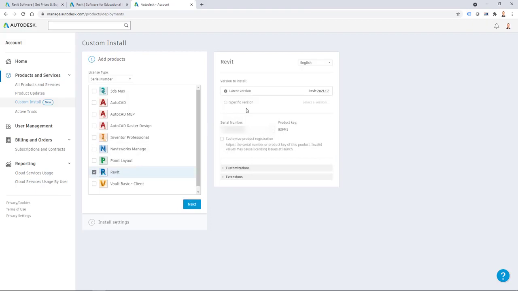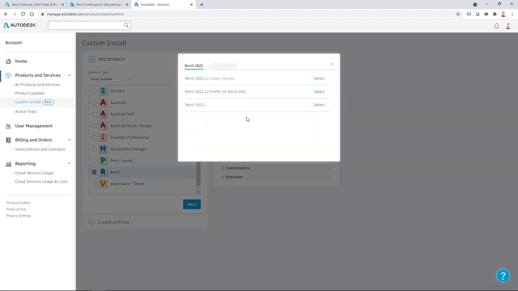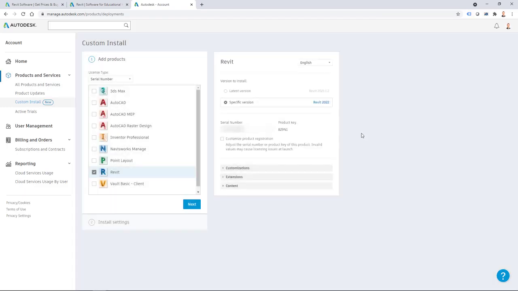So I select Revit. Now I can see the latest version. Well, actually the latest version is 2022 at the moment. So if I select a specific version, I can see now Revit 2022 and I select this one. I can see my serial number and product key. I can hit customize product registration so that during installation I can select which serial number I want to use for activation, yeah.